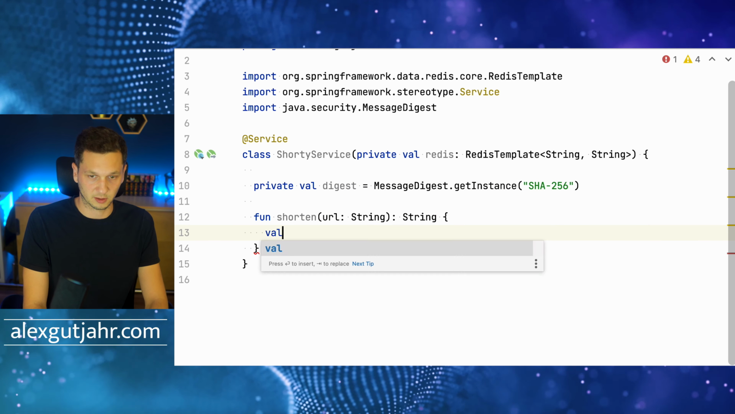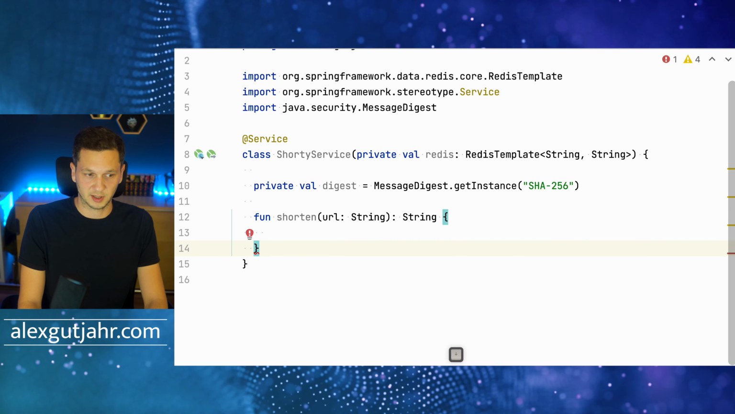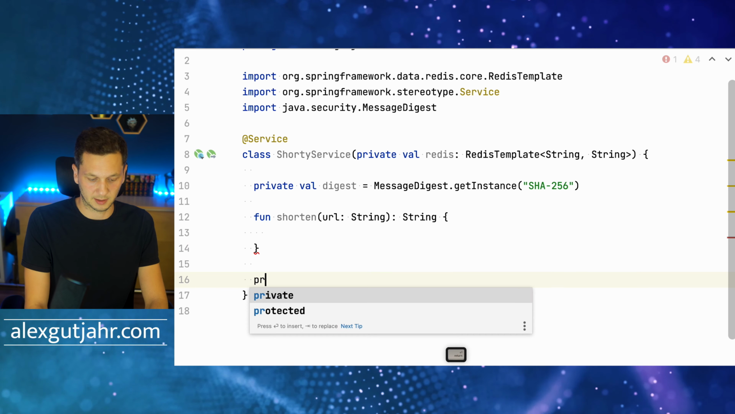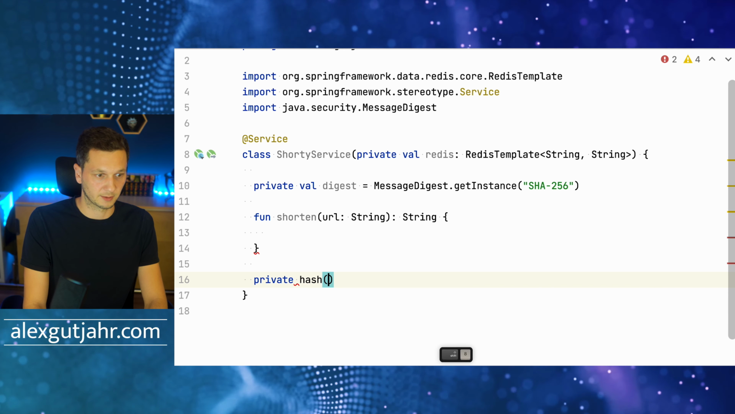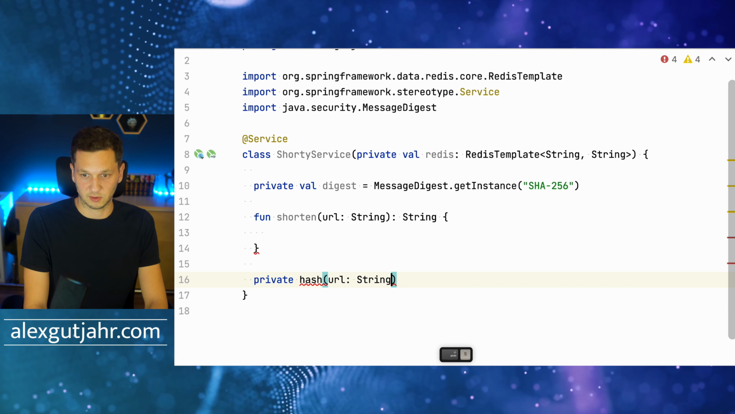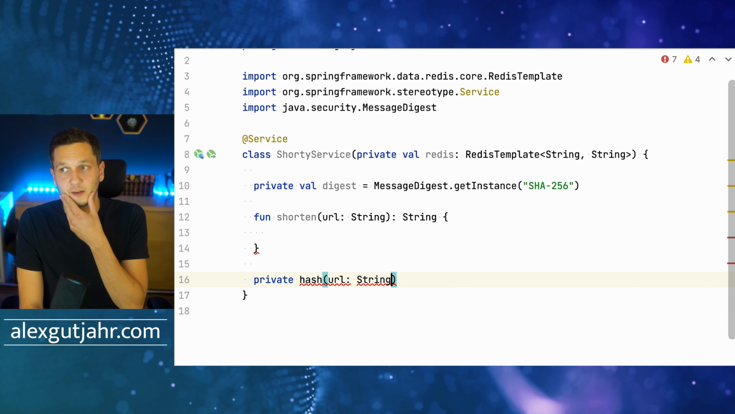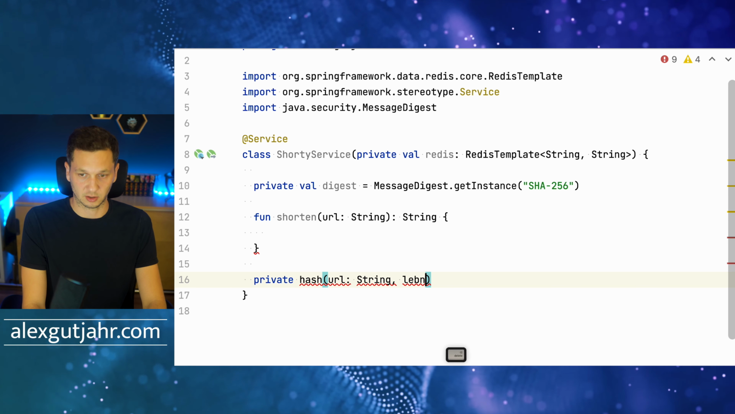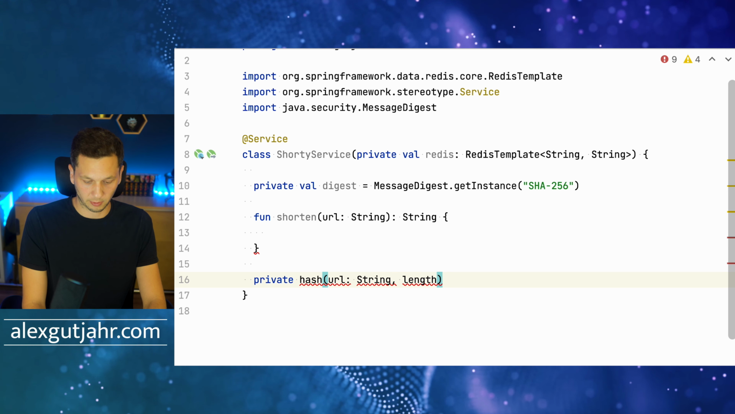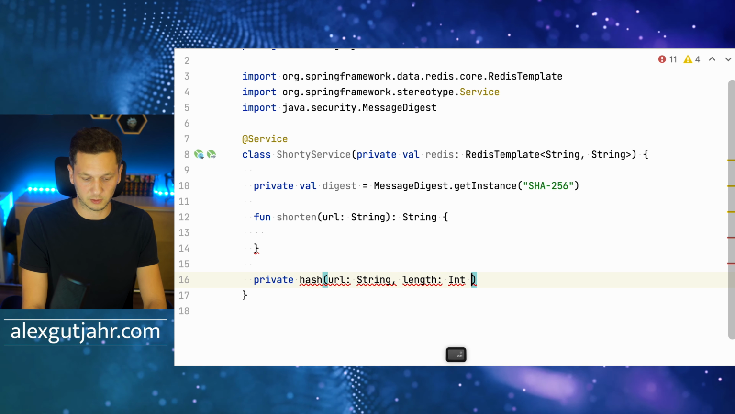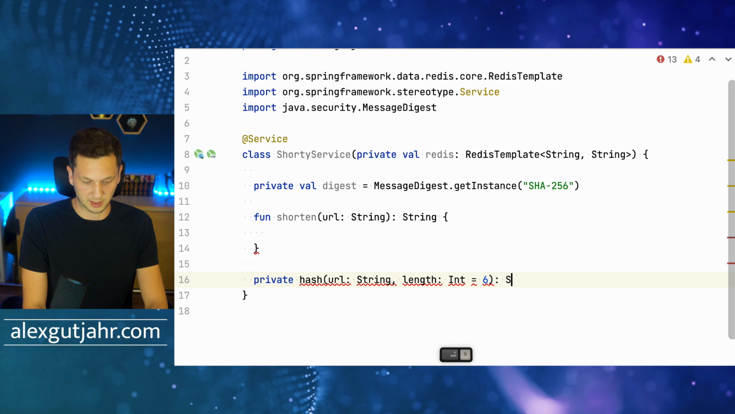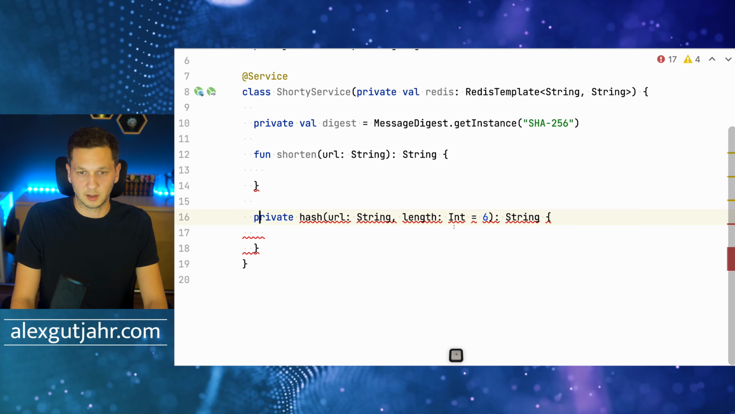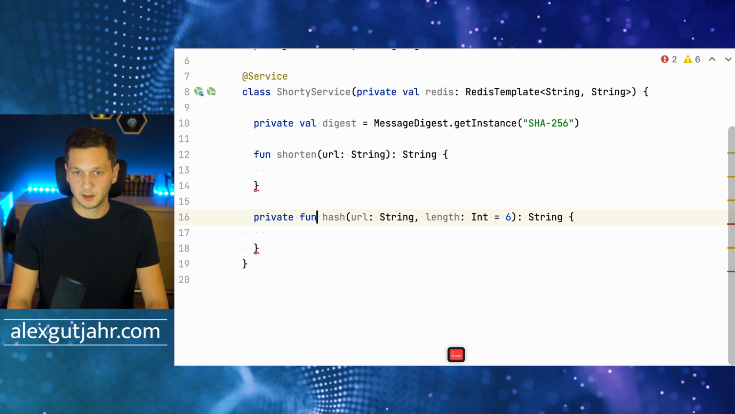So this is what it's going to look like. This is the shortening, and I create a helper function here for hashing. It's getting the string, and I also want to specify the length, like how long the hash should be. So I'm going with length, an int, and we default to 6, which should be enough in most cases. And of course, that's a function.